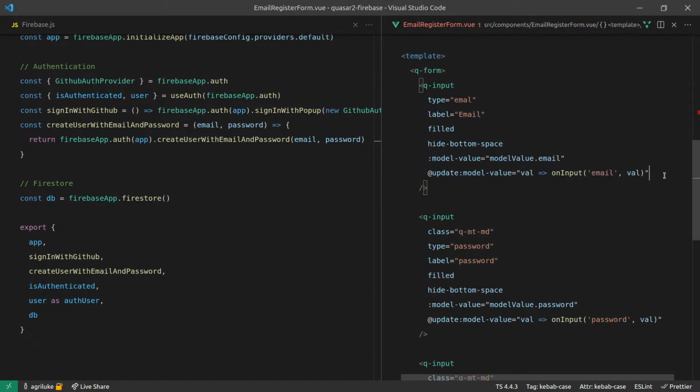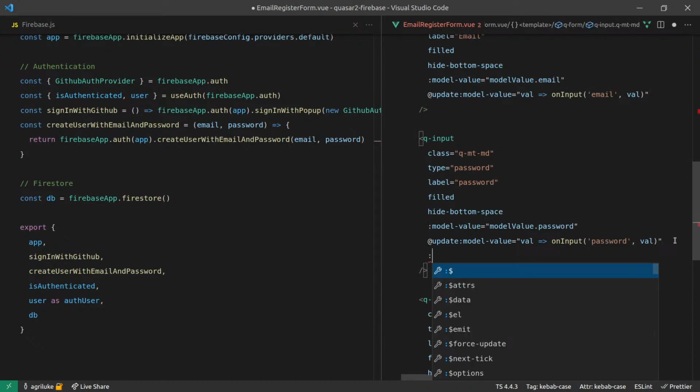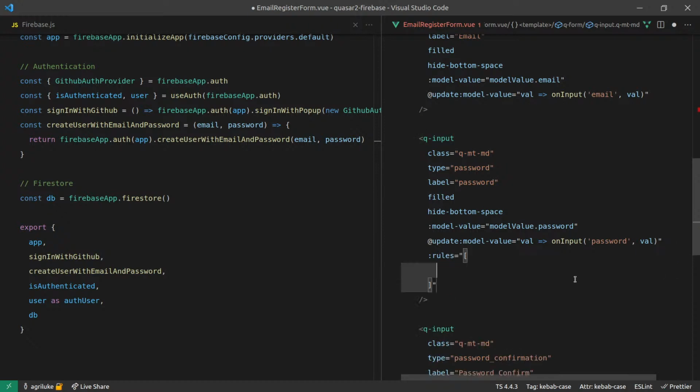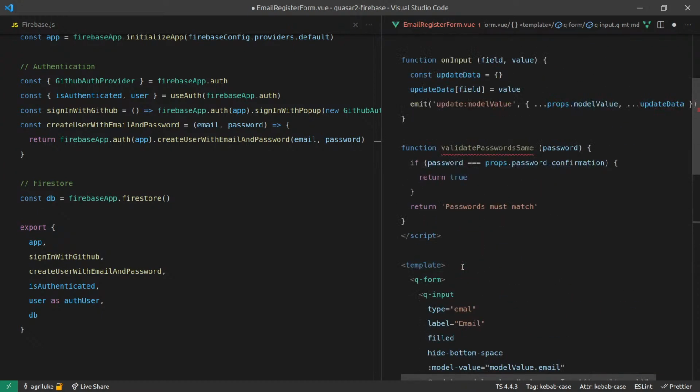Now let's see if I can remember how to do this without looking at the docs. I think you say, for example, rules. Yep, there it is. And now you have a function in here. And it's usually got an OR operator. So maybe I'm actually supposed to just do it like this.